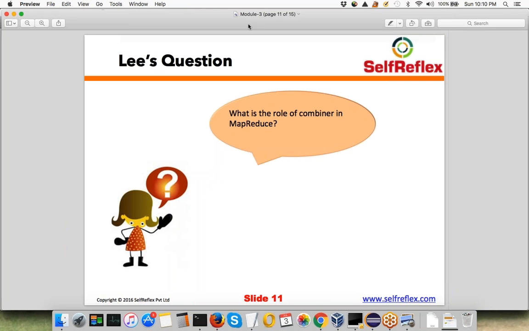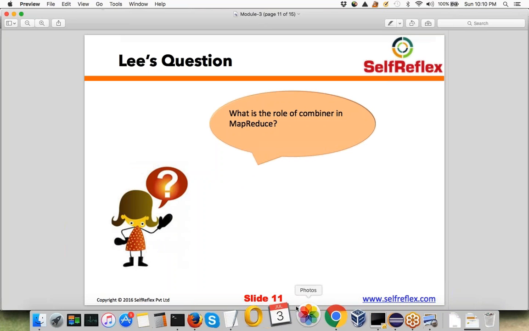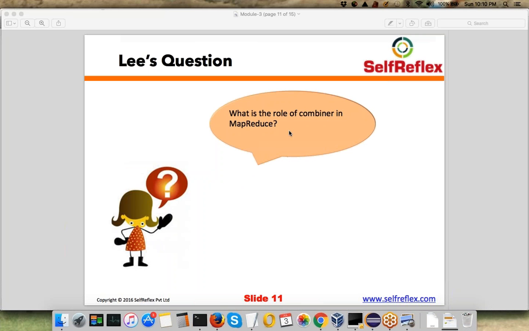All right, so we have Lee back. So Lee has some questions for you guys. What is the role of combiner in MapReduce? Or in other words, what are the advantages of using a combiner in MapReduce?